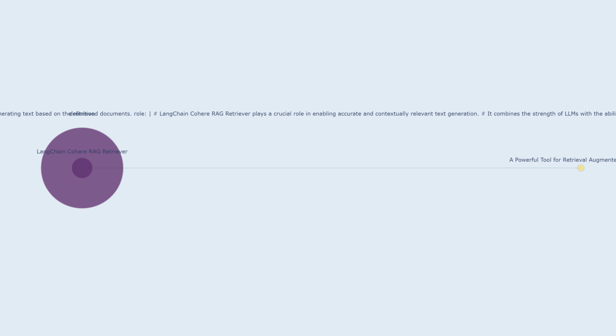Component 1. LangChain. This library provides a comprehensive framework for building and deploying large language model-based applications. LangChain simplifies the process of integrating LLMs into various applications, making it easier to leverage their power. Component 2. Cohere. A powerful language model known for its strong performance on various tasks. Cohere is a cloud-based service offering advanced language models with capabilities like text generation, summarization, translation, and question answering.